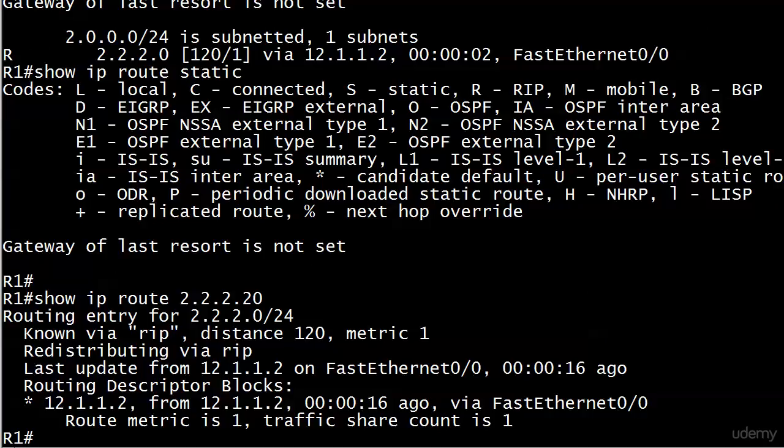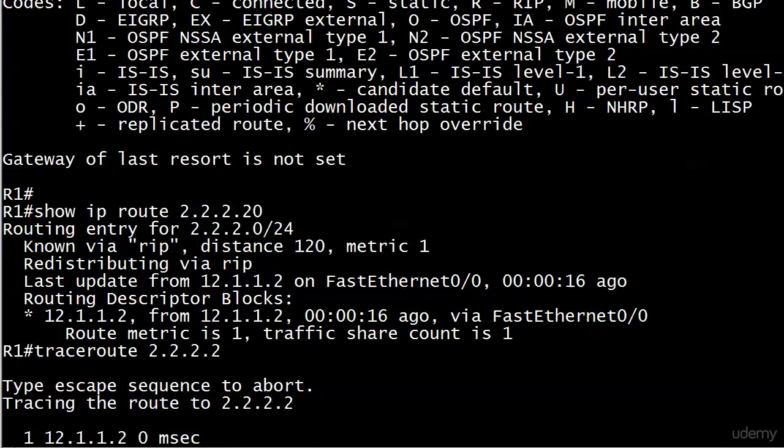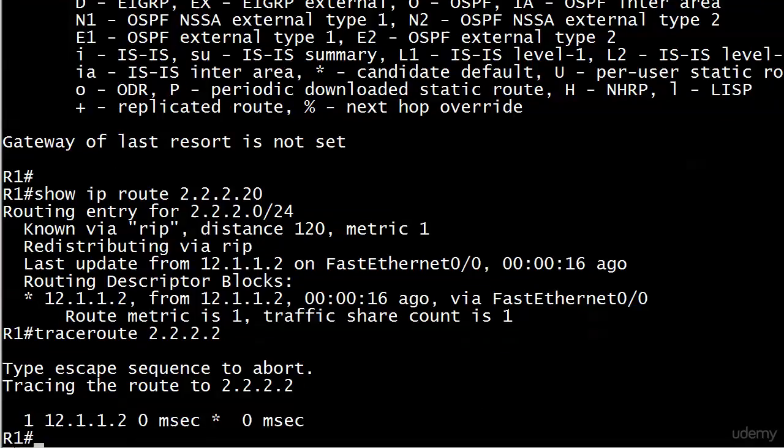Let's go ahead and do a trace route anyway. We're just going to verify the heck out of this one. Plus, I like you to see the commands more often. And you can see the next hop IP address for packets going from router 1 to router 2's loopback. The next hop is 12.1.1.2. So everything is beautiful, but we got to test this thing.